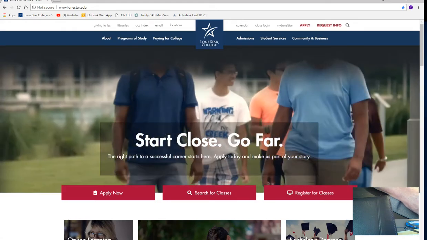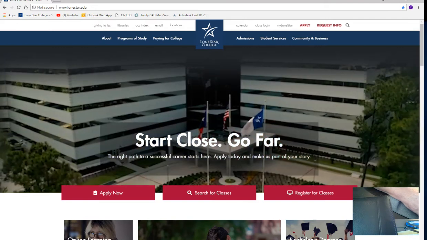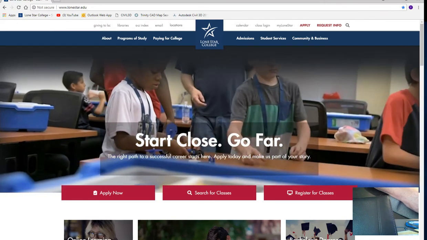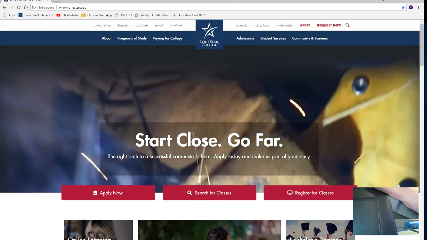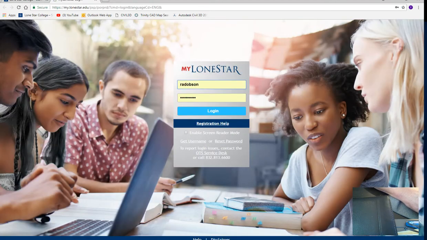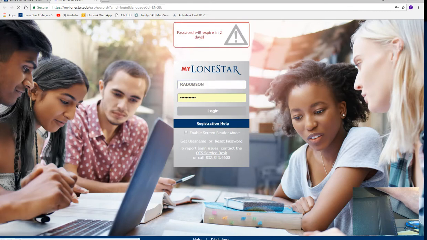I want to give you a little tour of how the online works and how I lay out the course. The first thing is go to the Lone Star web page, and then up here in the upper right is My Lone Star. Click on that. Then go ahead and log in with your login name and password.